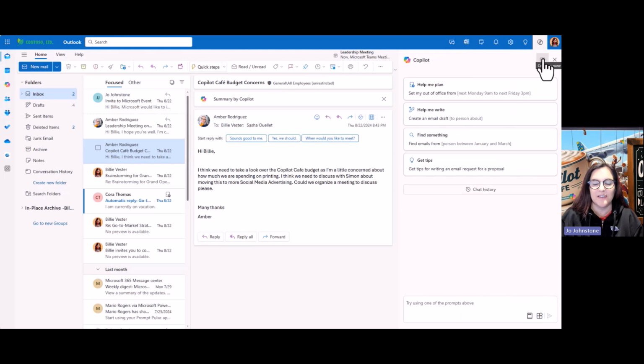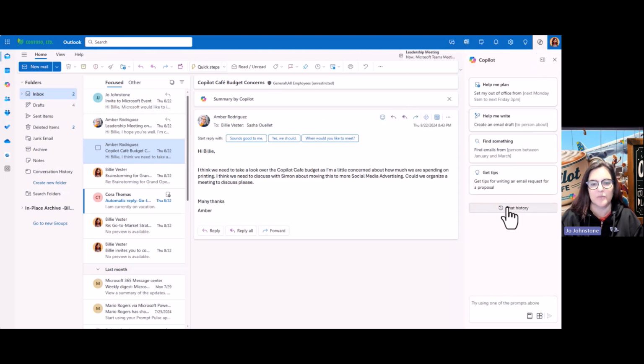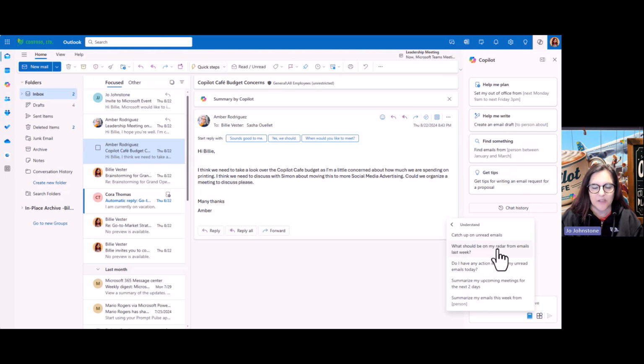I can also extend it a little bit. I can go and look at my chat history. And then I've got some more prompts down the bottom here that I can use. So things like understand, like catch up on my emails, what should be on my radar from last week. So I definitely recommend going and having a look at some of the prompts that are already available.